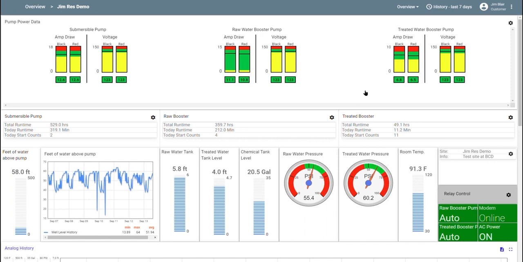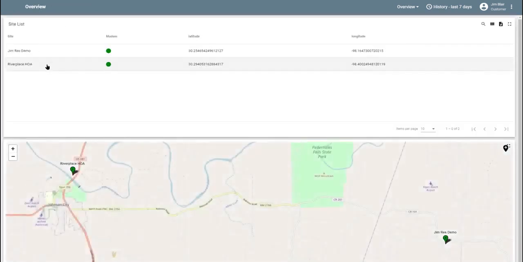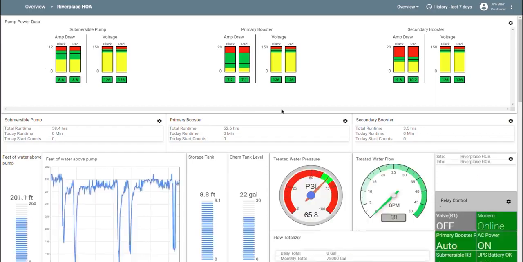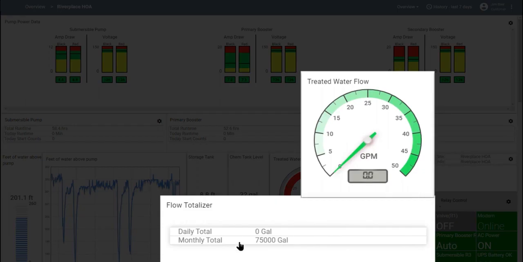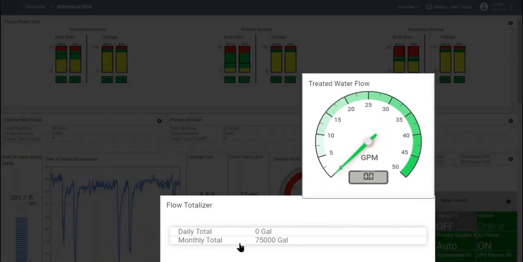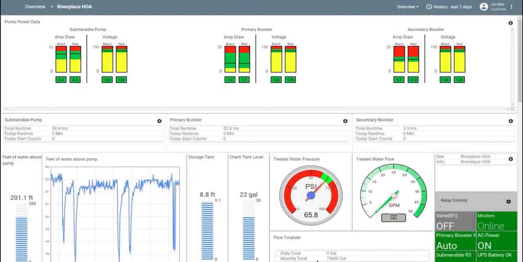I don't have one on this site, but if we go to another site, you can see the water meter in action. Here we have the current demand and the daily and monthly total usage. Down below this, I'll show you where you can see the historical data on your water flow.